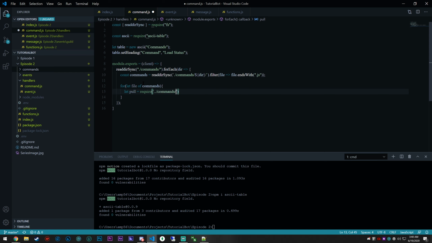As we see here with VS Code, it shows up. And then we're going to do dir / and then this should be the file name. So we're going to pull require commands dir file name. So that is how we are going to pull our files.